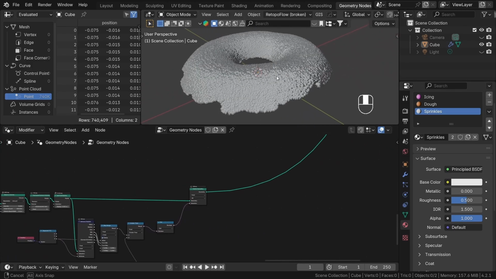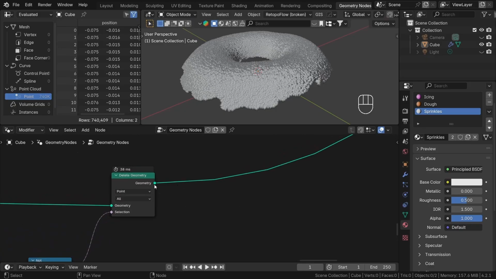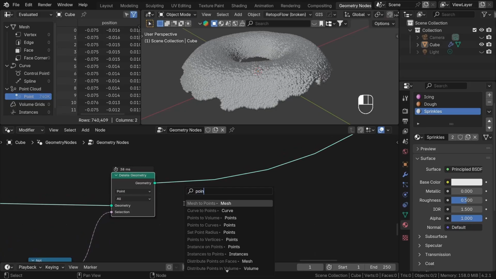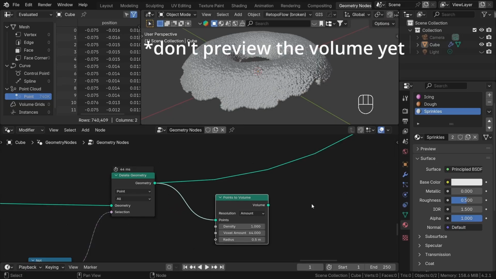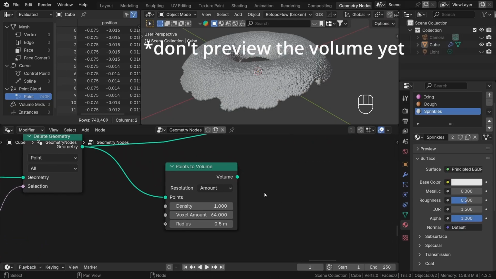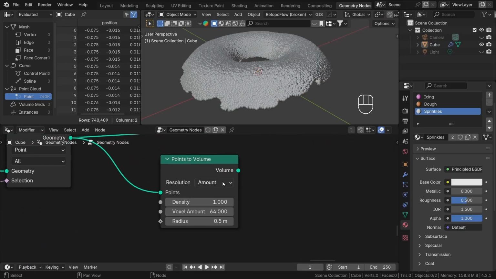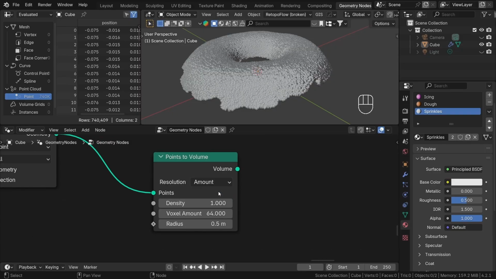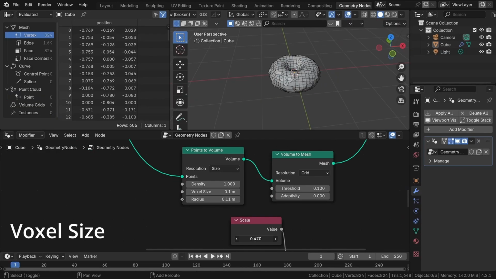For that, I will use the points to volume node. Let's drag and search for it. As you can see, we have a few interesting options. First of all, we can choose between amount or size. For our use case, I will leave it at amount, because I don't want to have much more geometry for bigger donuts.